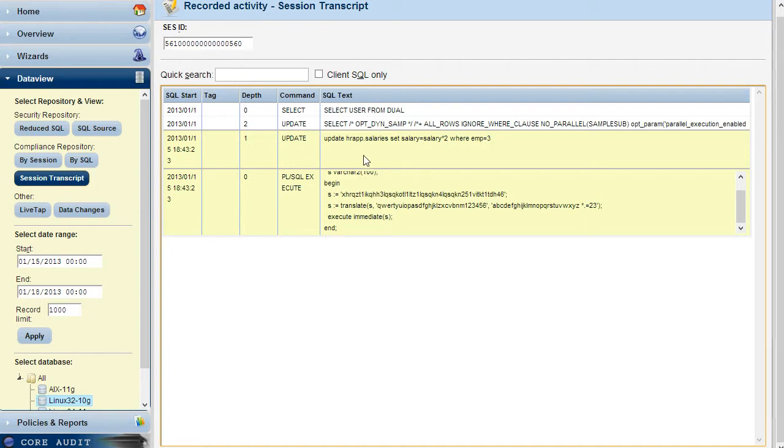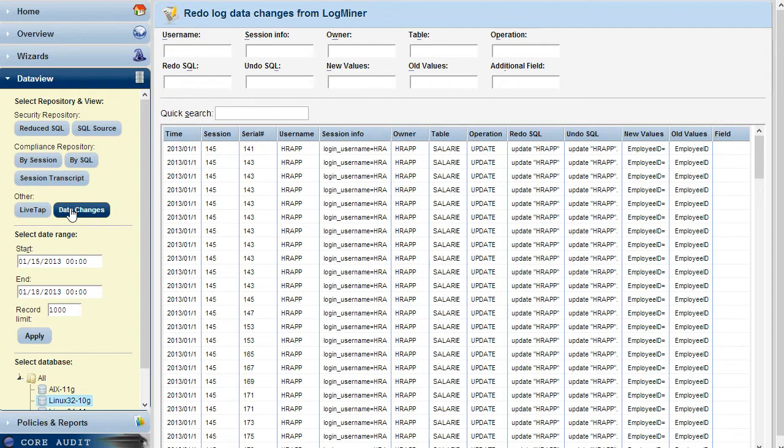So let's go to the Data Changes view. This view is collected from the Oracle redo logs using the log miner collector. So let's search for Operation Update, User HR App, and Table Salaries. Unfortunately, the application did a lot of updates to the salaries table. So let's go back to the By SQL view.